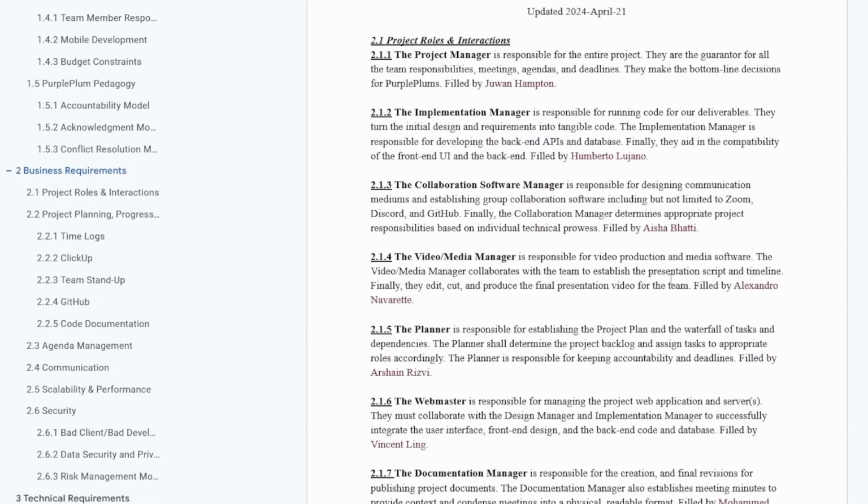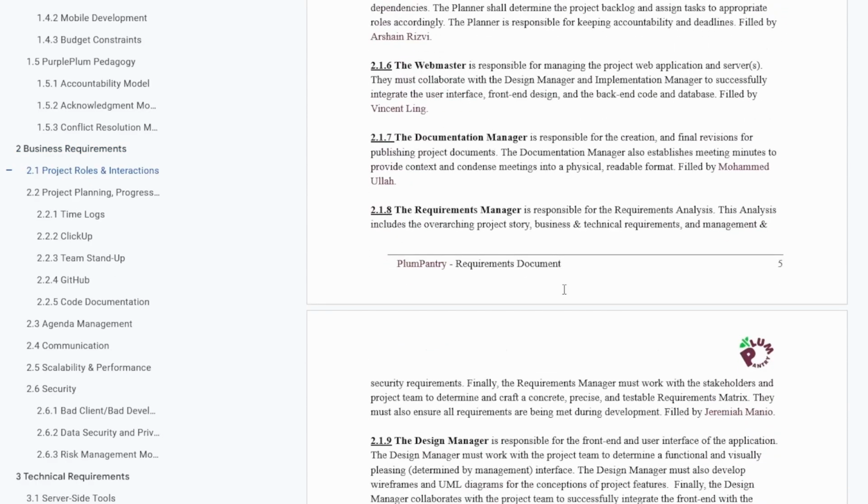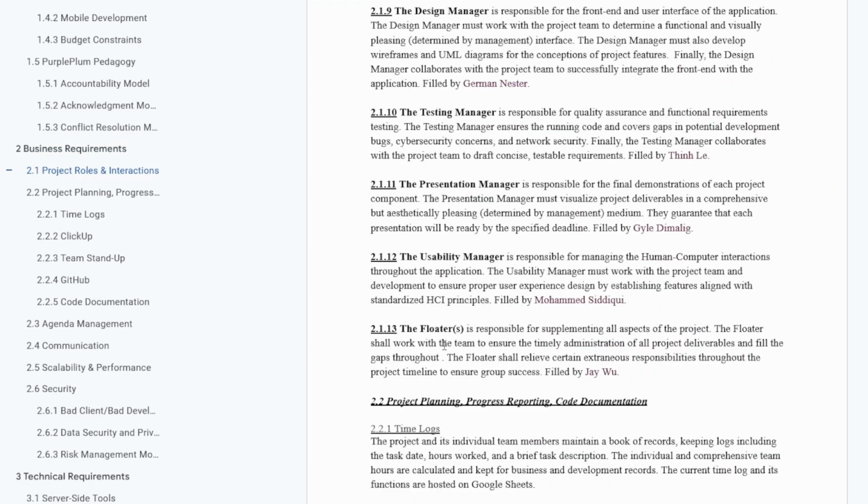Moving on to our business requirements, we have a list of our project roles, the person who has filled that position, and their responsibilities throughout the whole project. I won't bore you with these details, but I can assure you that each and every role is crucial and we're working diligently together to produce a great product for you all.